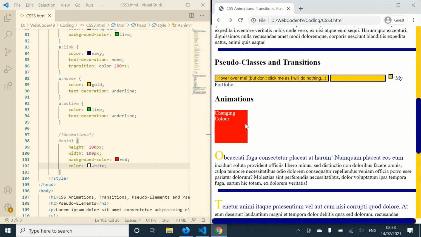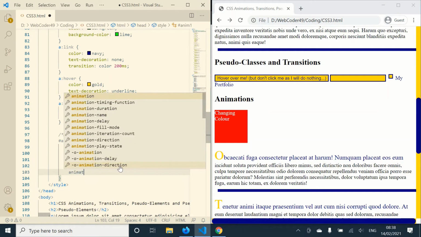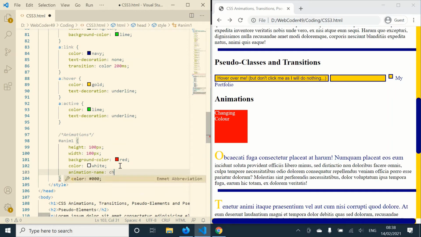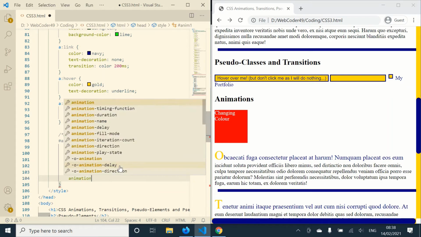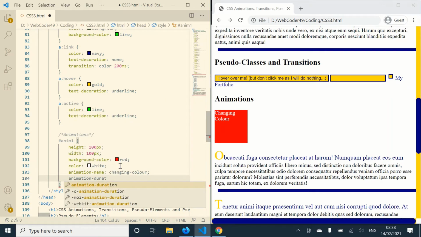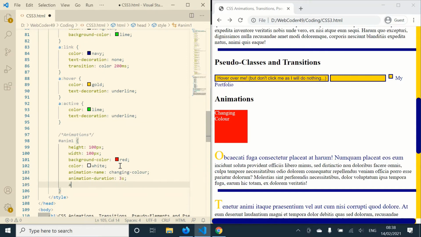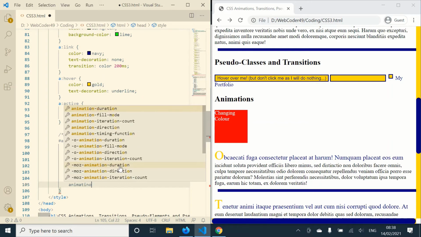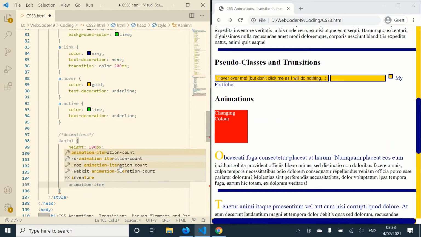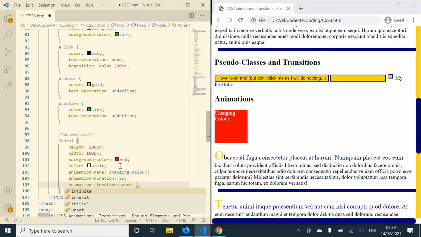There, so you've got this, but it's not changing color at the moment, and I want it to change color once. So, animation name, changing color. Animation duration, I want it to take 3 seconds. And animation iteration count, I like that rhyme. Iteration count, I want it to do it once.